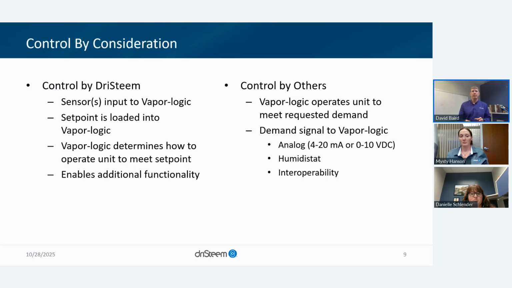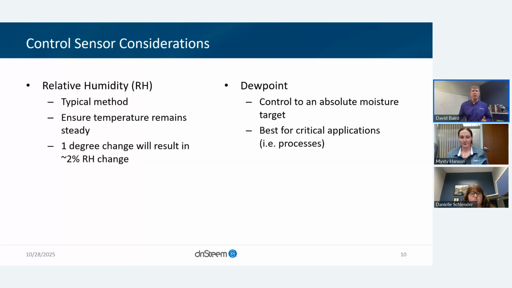So with that, if you're using sensors, what type of sensors are we using? More often than not, we're thinking of relative humidity. I want to be 30% relative humidity or 40%. Okay, I know what that is. And one thing to keep in mind is that temperature is one of those key pieces. If you're trying to control the RH, having a stable temperature is important because a 1 degree temperature change is about a 2 to 3% RH change. So if you can't control temperature tightly, you're not going to control your relative humidity tightly either.